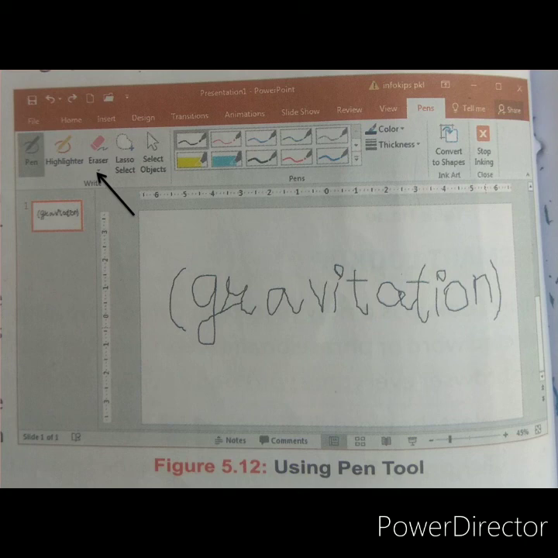You can see the eraser button in the right group of the pen tool. There are so many options. You select any option by clicking on the arrow button below the eraser tool, or you can erase this text as well as shapes with the help of this eraser tool.